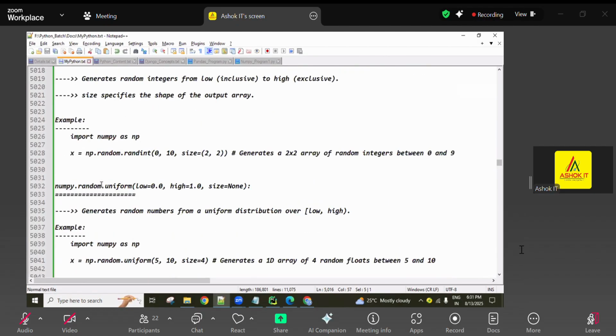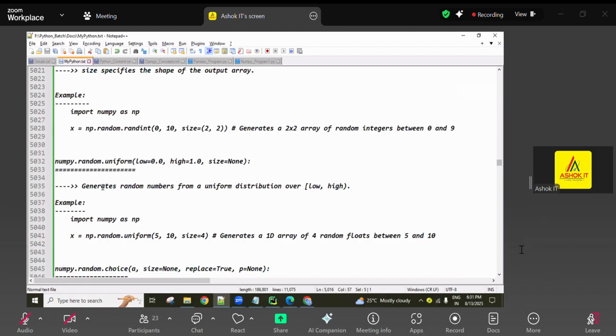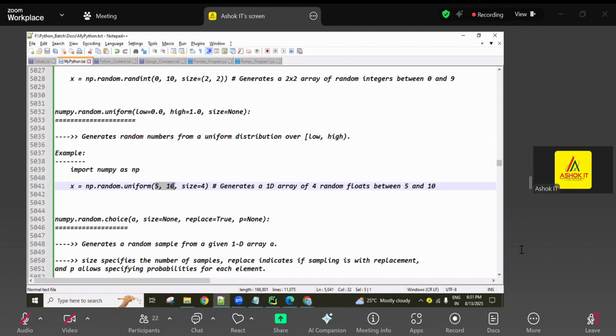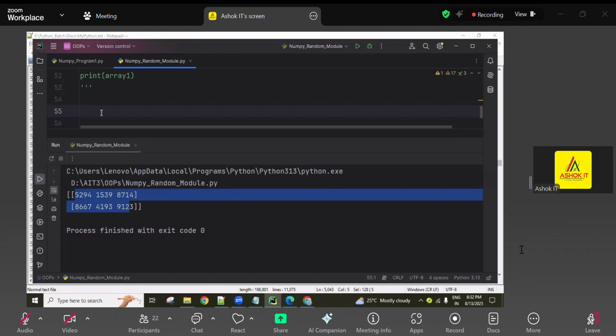Now, next is the uniform method. It generates random numbers from a uniform distribution between the low and high range, guys. Simply random numbers from a uniform distribution. The range we give, between that range it generates. So I'll use this one, no problem.